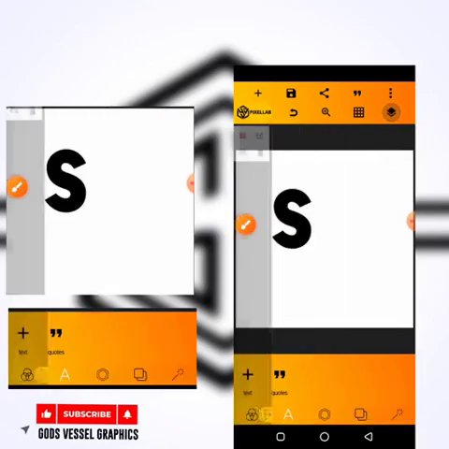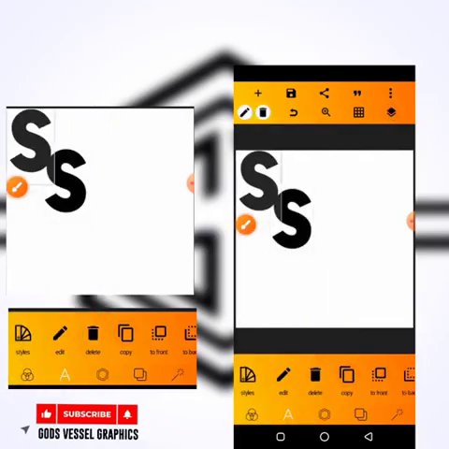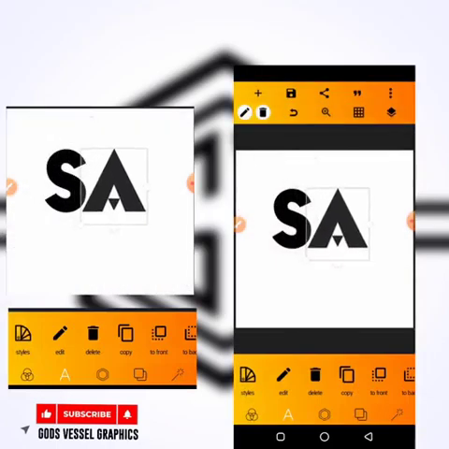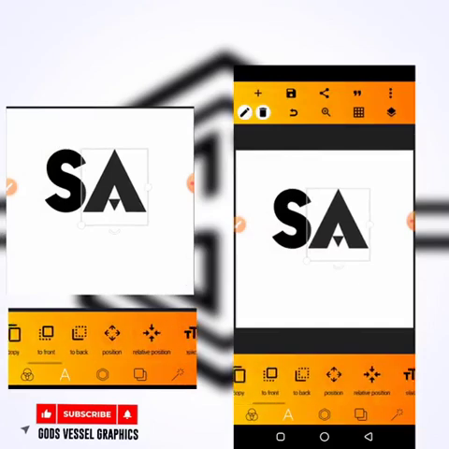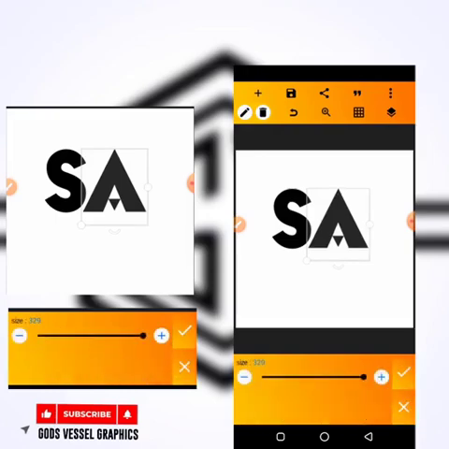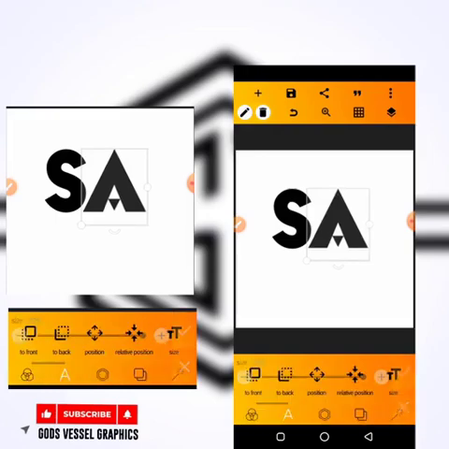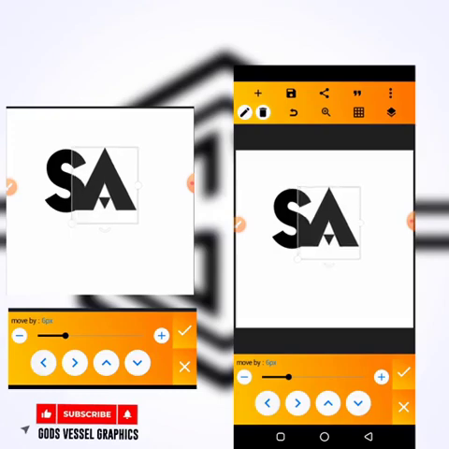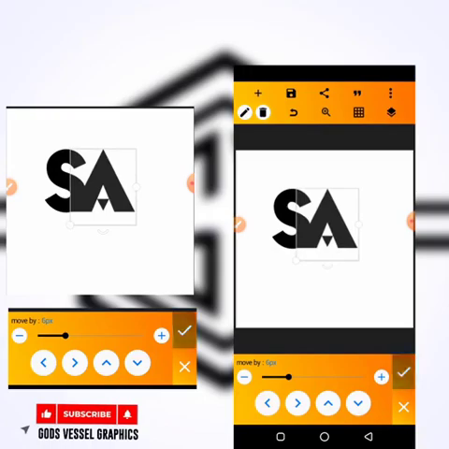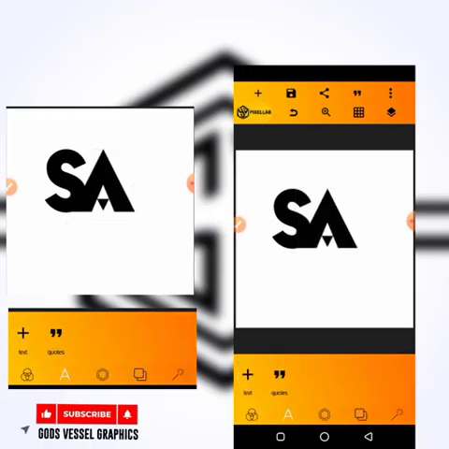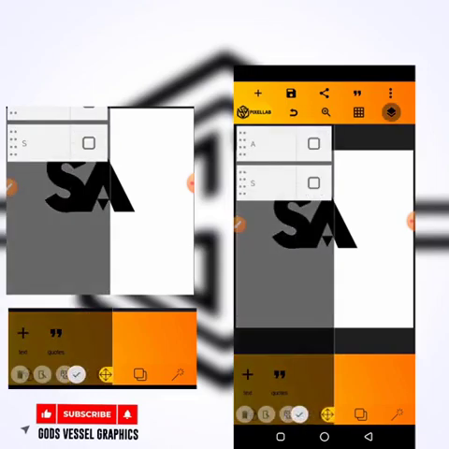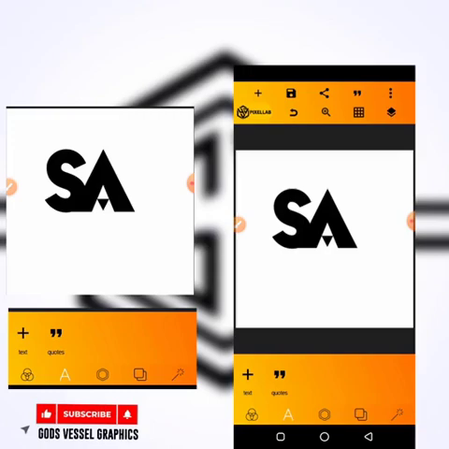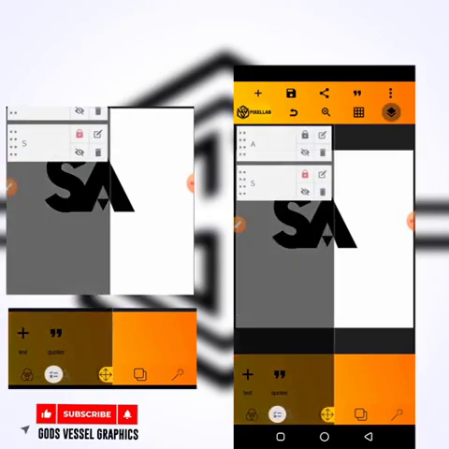Okay, so what we are going to do next is to copy and write A. Alright, so what we are going to do is to reduce it to 328, then you bring it closely. I hope you can see it. Okay, so what we are going to do next is to merge both together. Merge, let me do it again. Click on this. Okay, click on this.